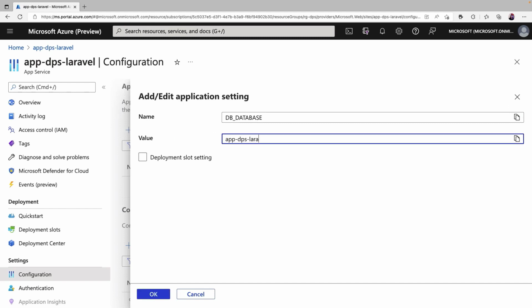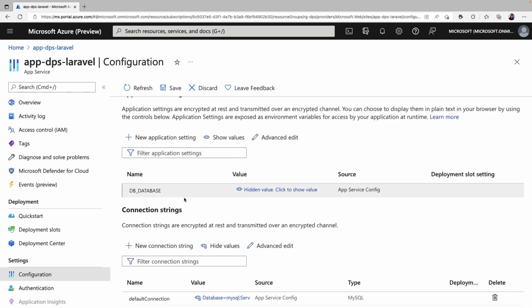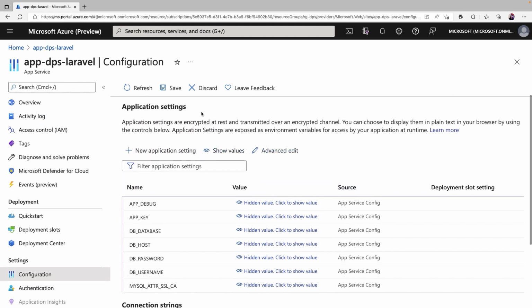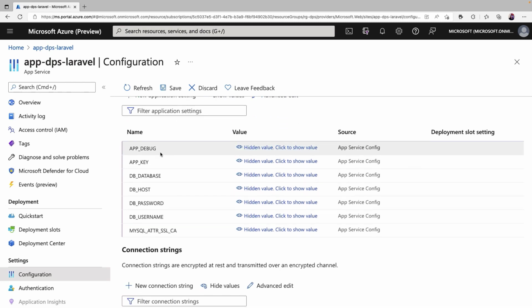DB database, put in the database value that you saw earlier and save. The same way you will have to do this for each of the other settings, like database host name, username, password, etc., that you'll copy from the connection strings. A couple of other things that you need to fill in is the app debug variable. This is the Laravel application debugging variable. Set it to true. App key, you actually need to generate this with an artisan key generate, but here we'll just use a default value.